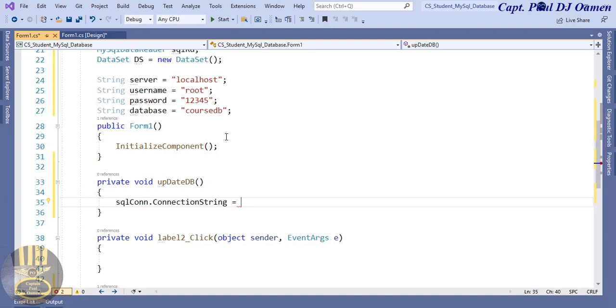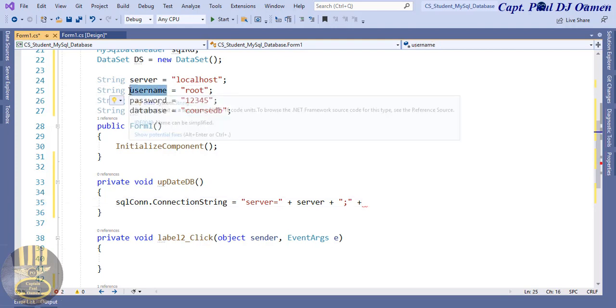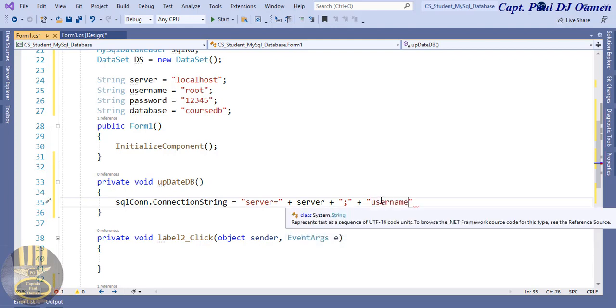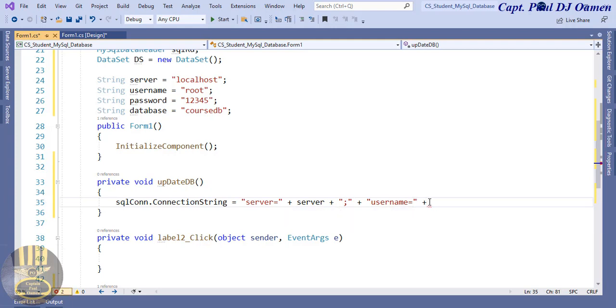The server. The server is going to be the server, so I'm going to grab the server. Let's put that in a quote first, and I'm going to say equals, come out of there, plus the server. Okay, plus the next one is going to be the username. I'm going to grab the username, put that in a quote, equals plus username. There.